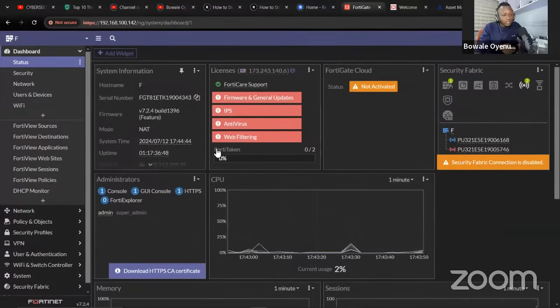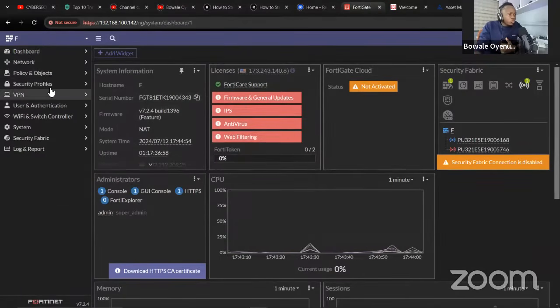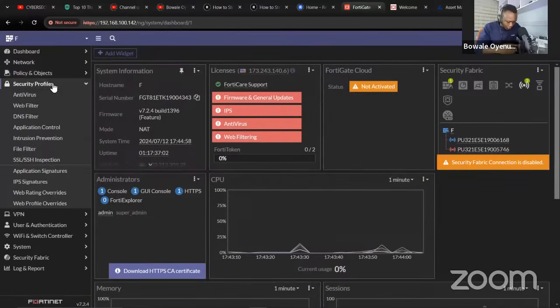That means your FortiGate device has the capability to scan for viruses. It has the capability to do web filtering, filter traffic, and all that. So I'll just touch base on policies and objects, then security profiles, before I open up the space for questions. A FortiGate device can operate in two modes.